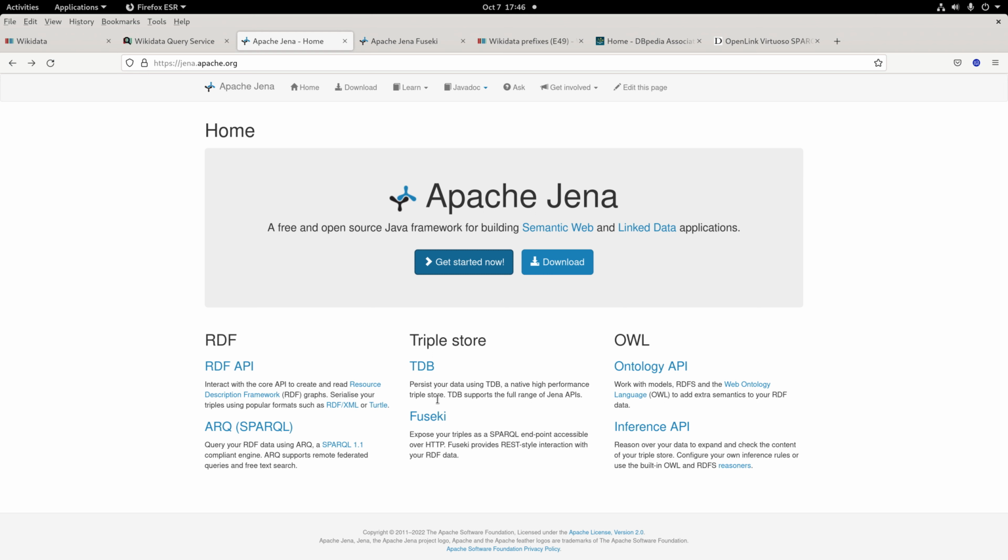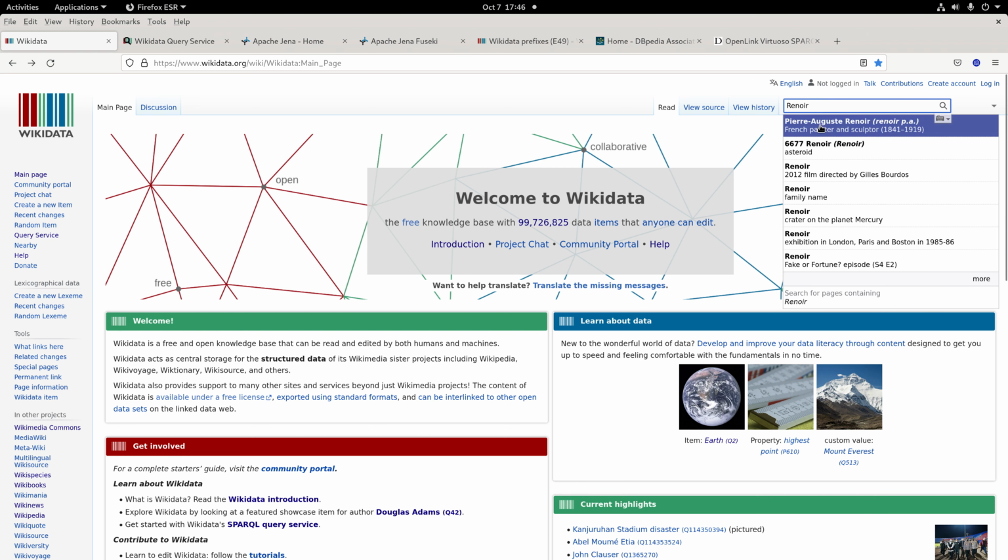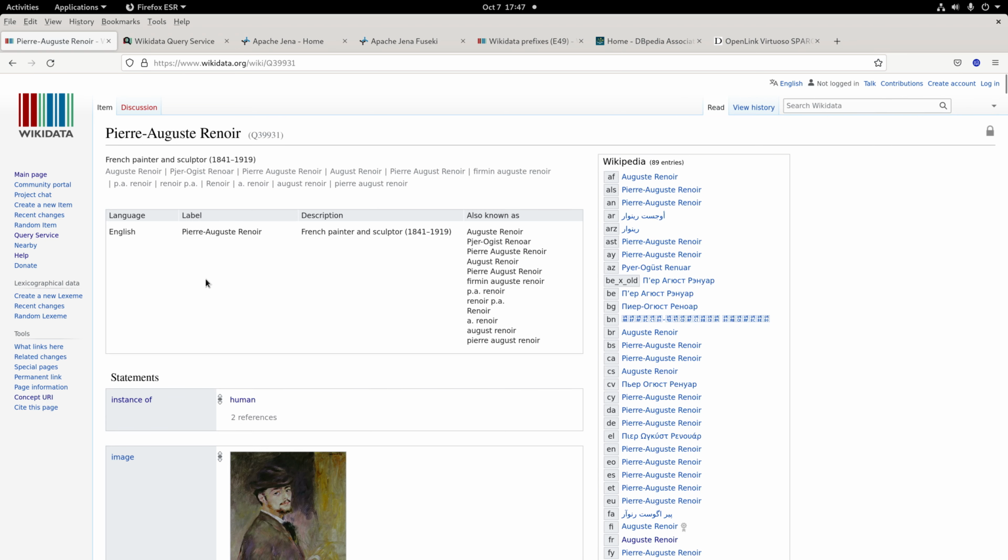Okay, so in my previous video, I showed how to run SPARQL queries on Wikidata. And so let's first have a look at the Wikidata main page and then do some SPARQL queries on the Wikidata query service here. The target was to retrieve the list of French Impressionist painters. So one painter is, for instance, Renoir. And the first one is correct. And this is what you get.